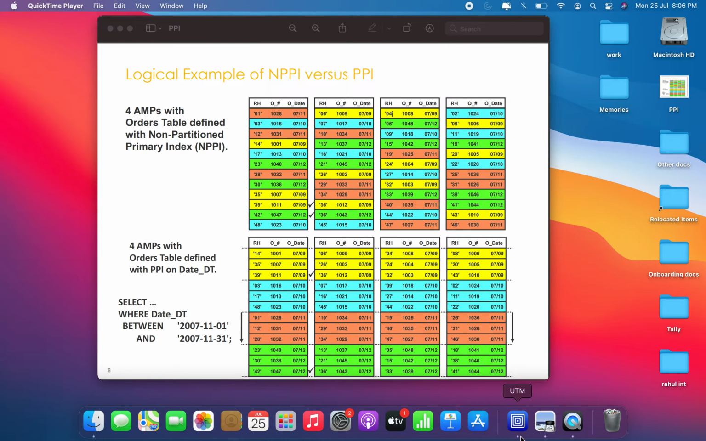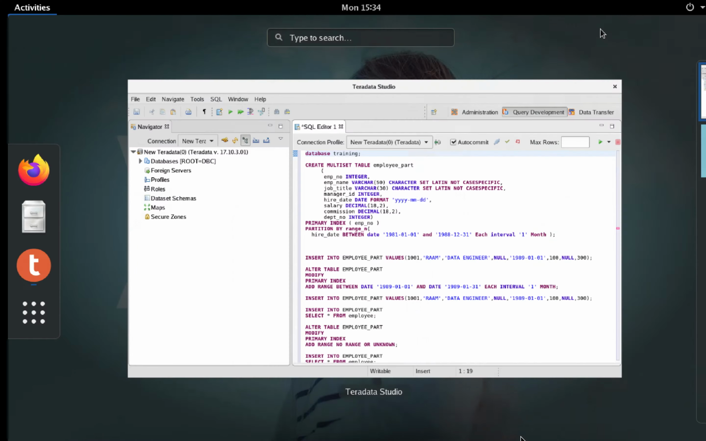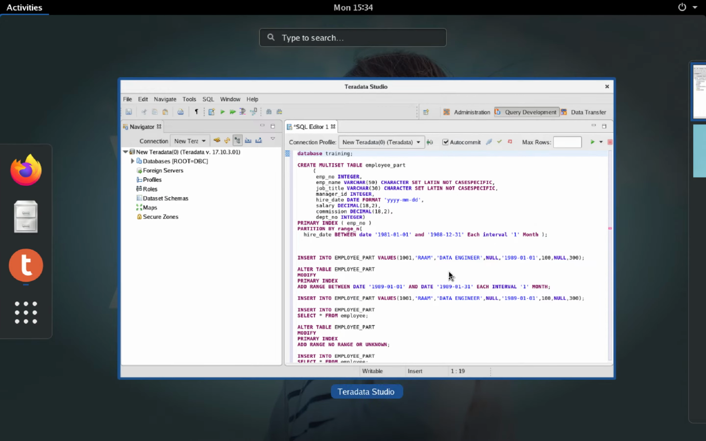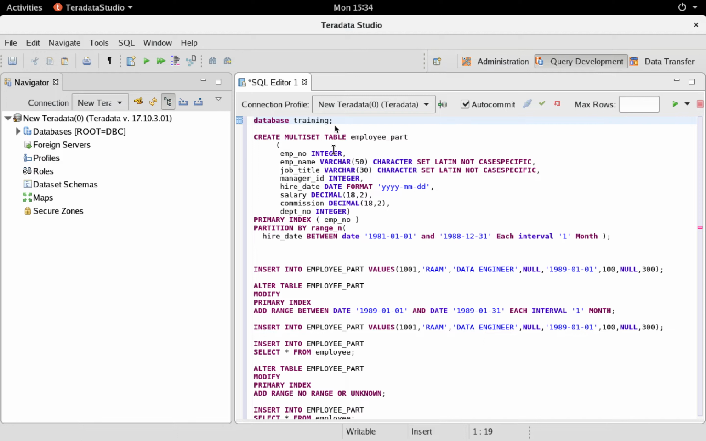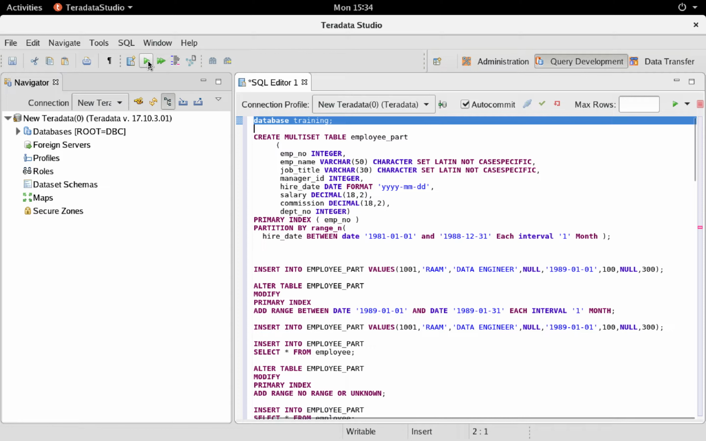Let's switch on to the demo so that we get some more idea. So I have the scripts created here. This is a Teradata VM, so the performance would be a bit slow, but still I hope we would be able to have a successful demo. I've created a database called database training.